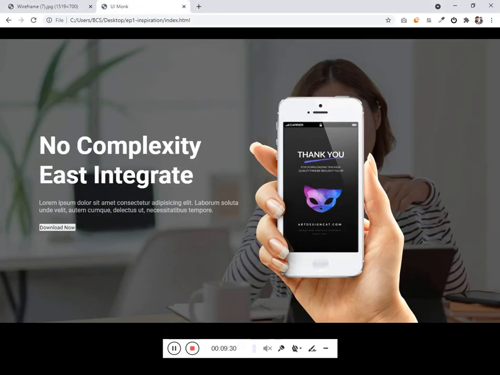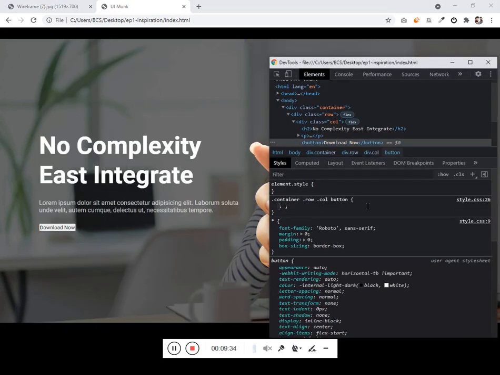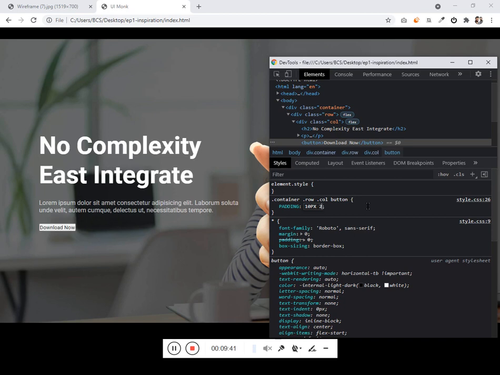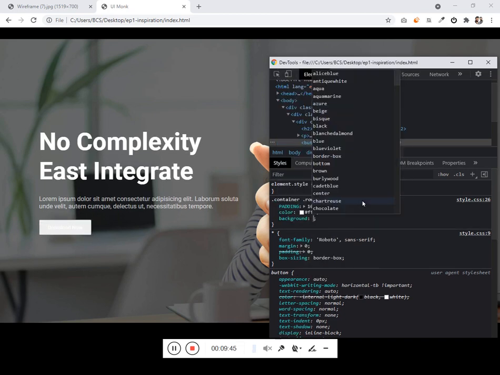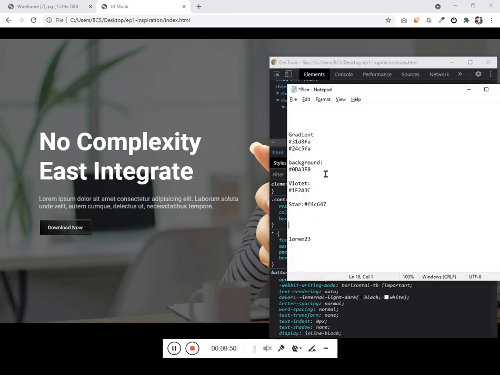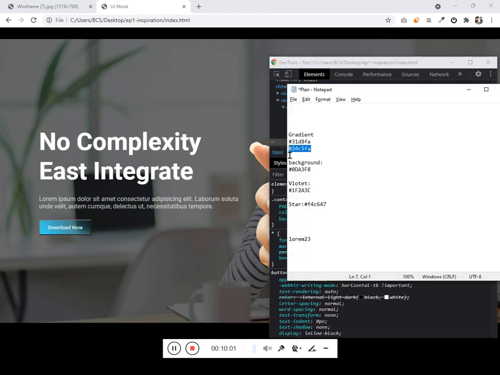Now let's design the button. Padding 10 pixel top and bottom, 20 pixel left and right, color white, background linear gradient. So this is the first gradient, and this is going to be the second gradient.